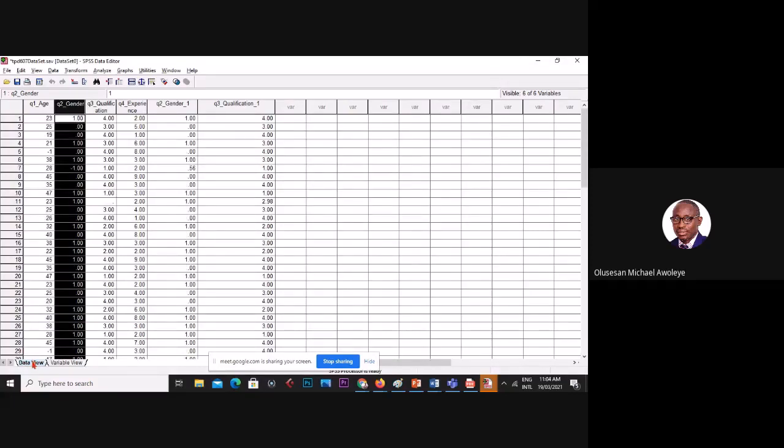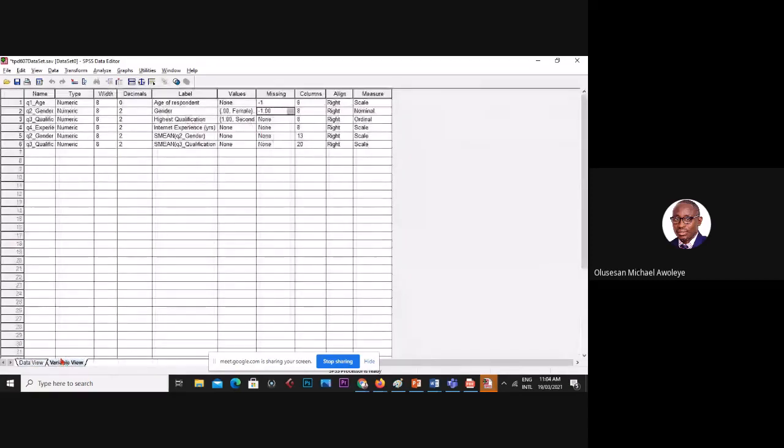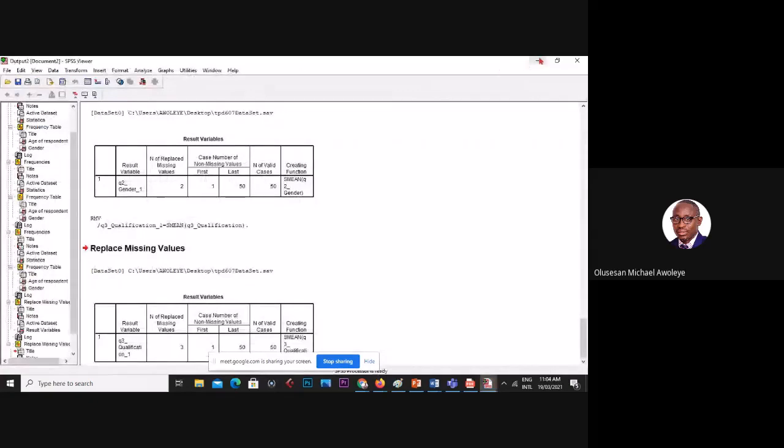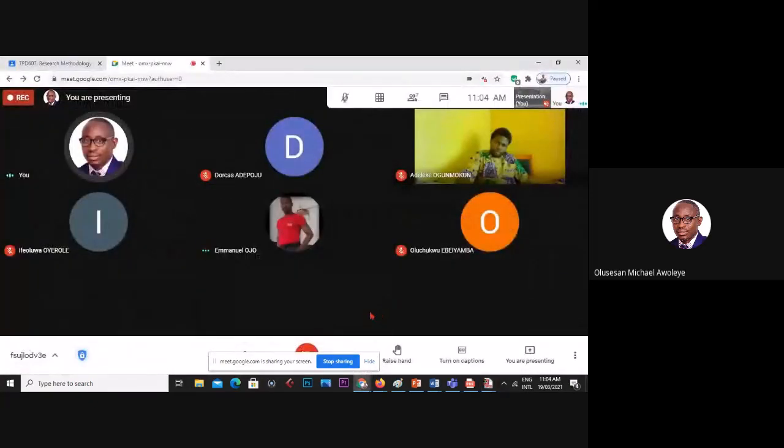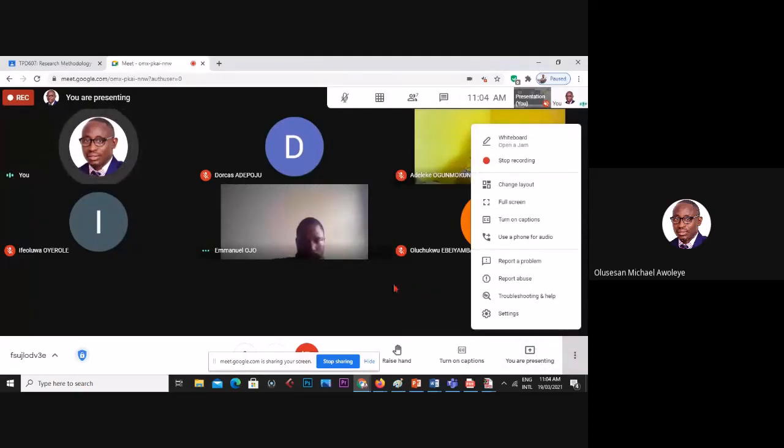This is the way it works. You can identify your missing values and replace your missing values using series mean. There are other methods of identifying and replacing missing values, but this is where we're going to stop today. We may not be able to take those today, but at least I think we should be fine with it.